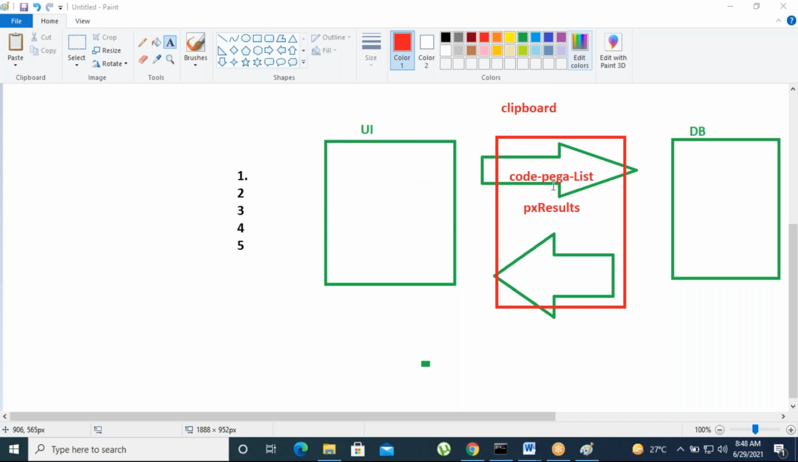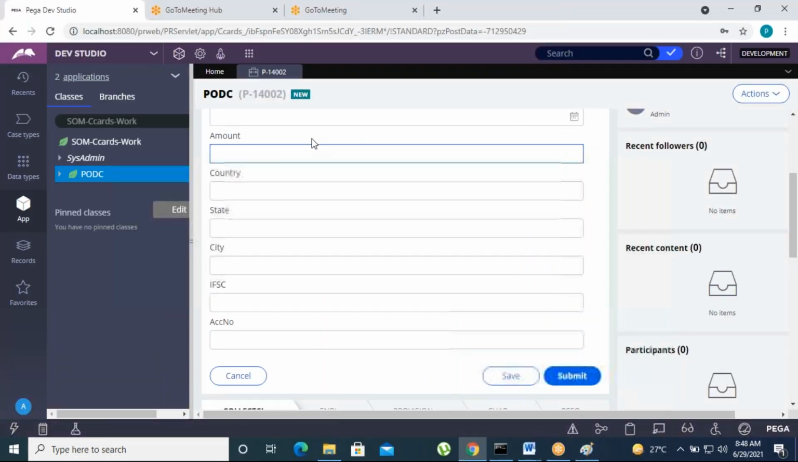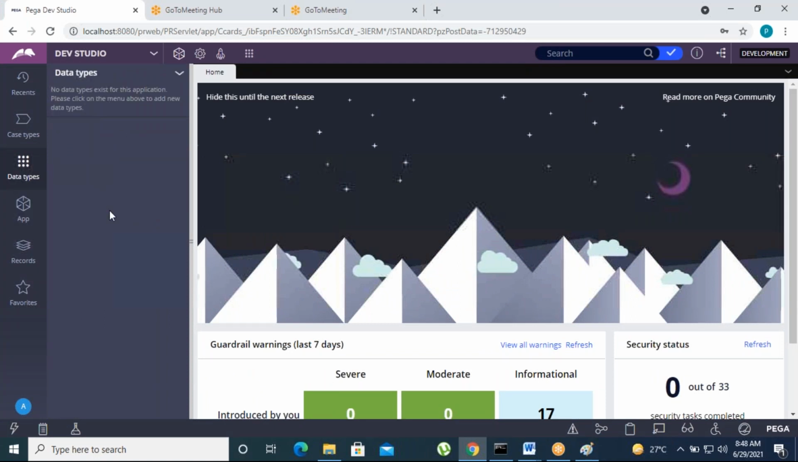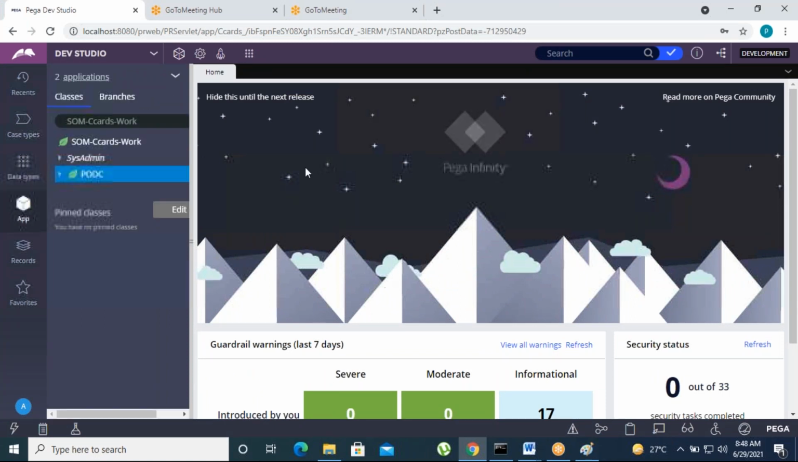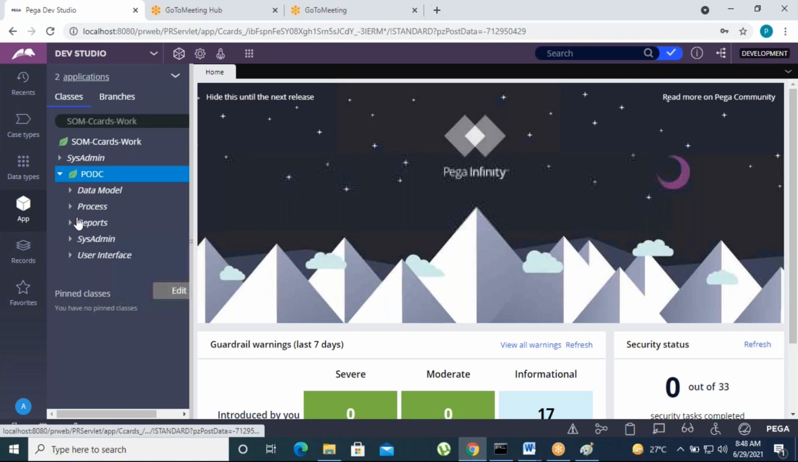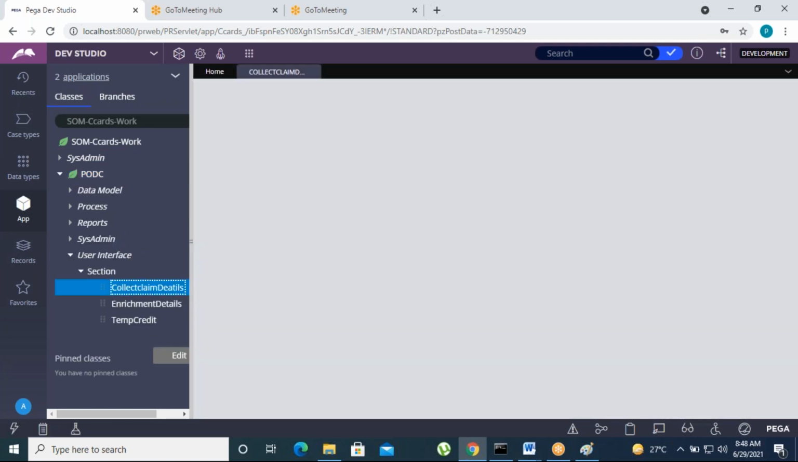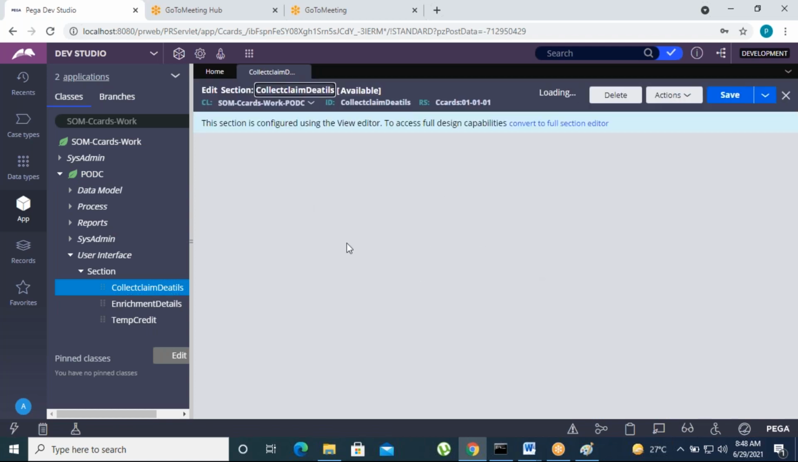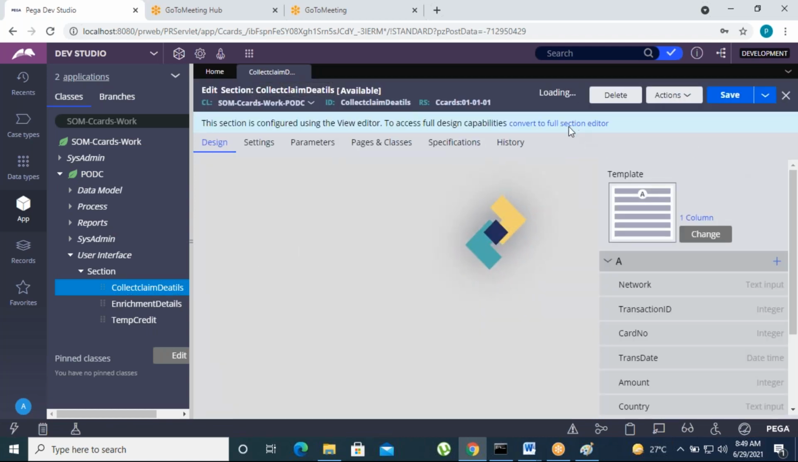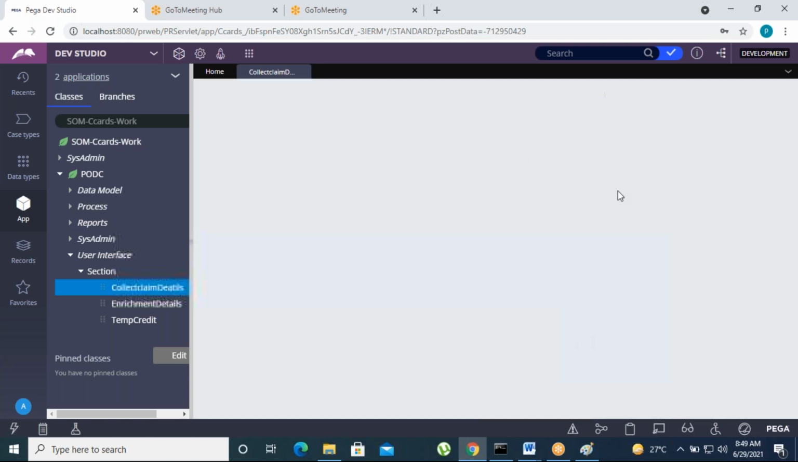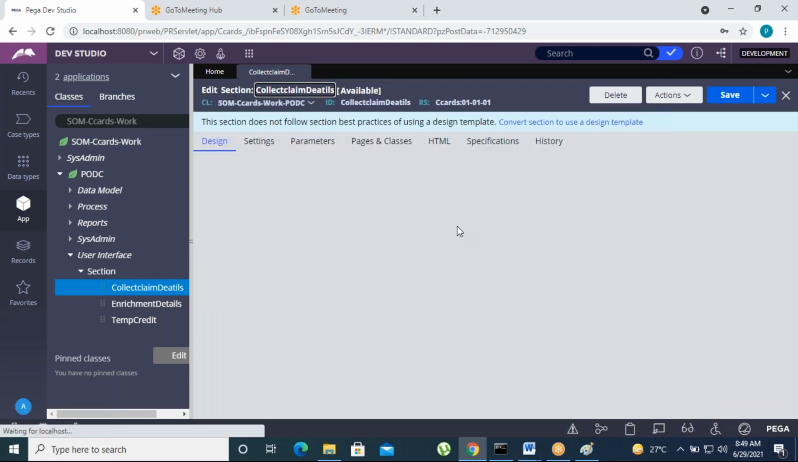Fine, let's move on to how to display the data in the UI. Before going to implement, I'm going to create data types and some tables. First we'll open the UI. The first one is network, which is card processing. The card is either MasterCard, RuPay card, or Visa card, like this, right? So that is the network type, the type of network.